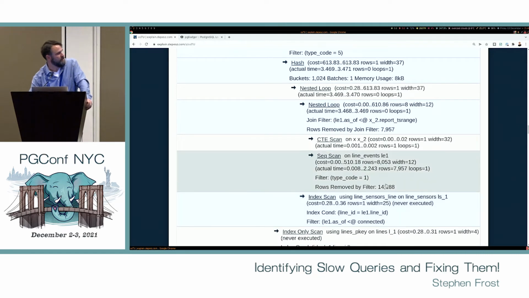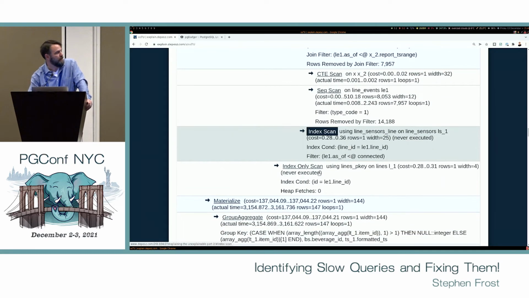So yeah, here's another one. Rows removed by filter: 14,000, right? So here we have a filter. This is a sequential scan. Maybe this is an opportunity to create an index. Now this particular table doesn't look very big, and Postgres is going to care about that, but that's the kind of thing you want to look out for, right?